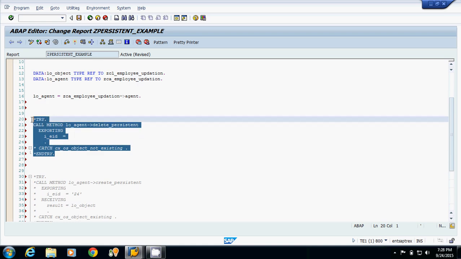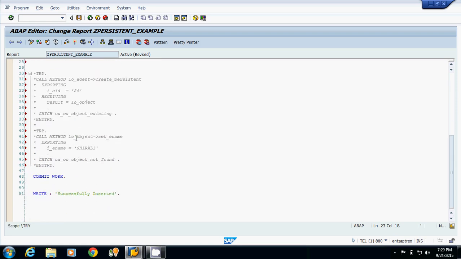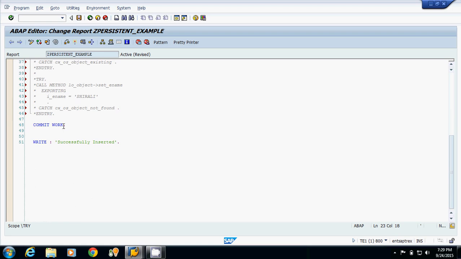I am uncommenting this try and catch block. Now we have inserted the entry 24. Now I am deleting this record 24. Now we have to explicitly mention the commit work keyword, because we have already discussed that whenever we are using database operations with the help of classes, we have to do it explicitly. We have to explicitly mention the commit work keyword. Now I am writing the message successfully deleted.